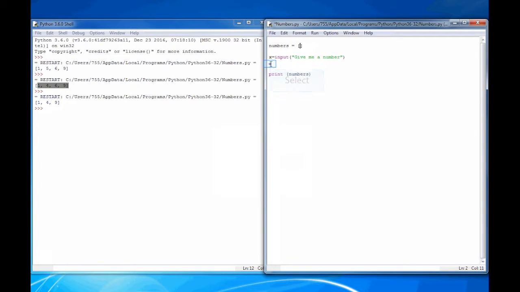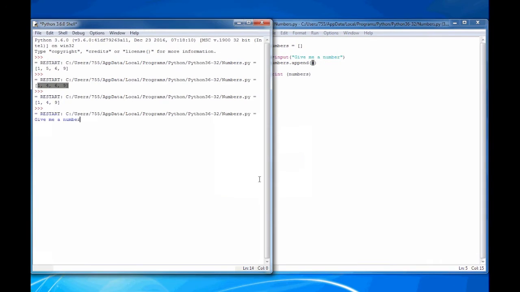So the way we do that is numbers.append and open bracket x. So what this is doing is adding whatever is in x, we work backwards. So x append means add to numbers, and then we're going to print numbers. So let's see how that works. If I press F5, click OK, give me a number 5.